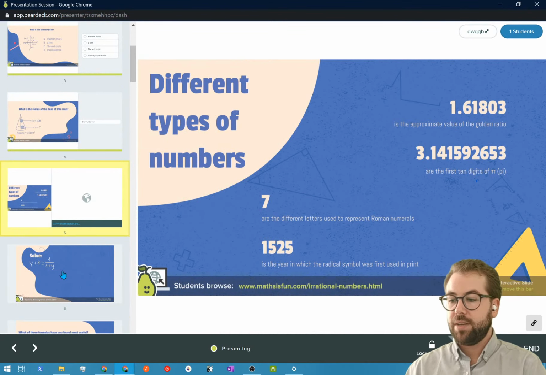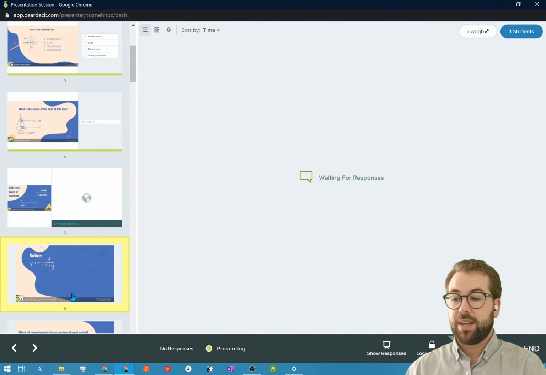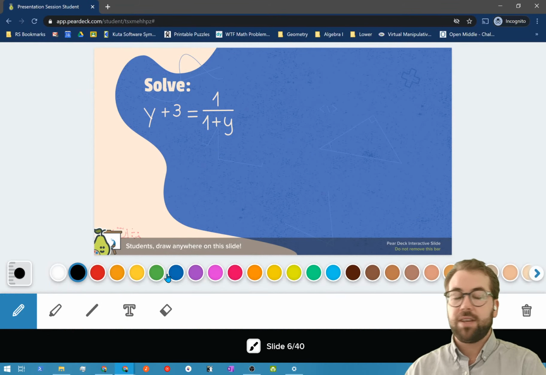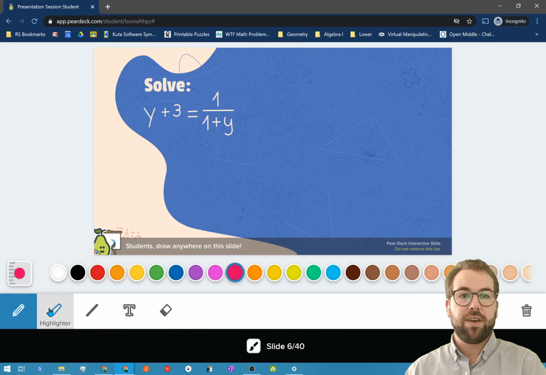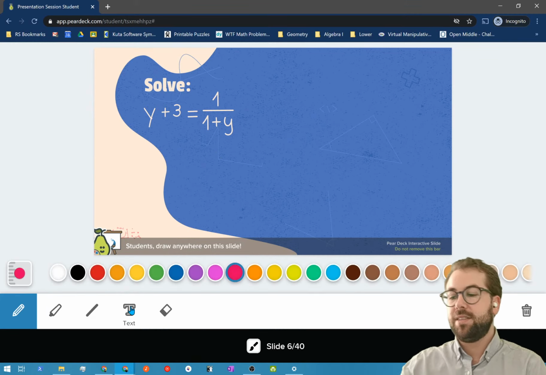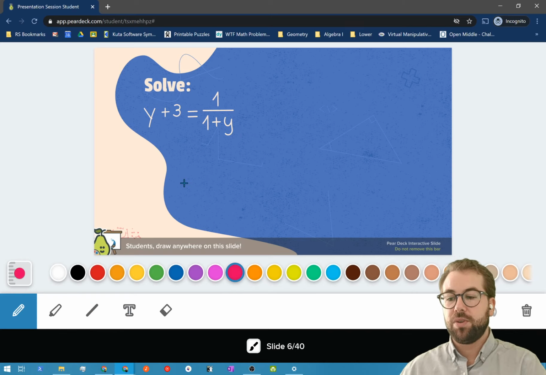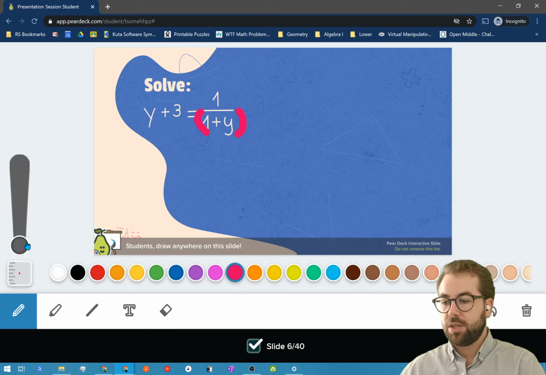Once we move to the next slide, this was a drawing slide, and I noticed it's waiting for responses again. And on this slide, students get lots of drawing tools. This is still why it's one of my more favorite tools, because this gives students the freedom to write and draw whatever they like. They can start here, writing in a really thick pen. We can change the size.